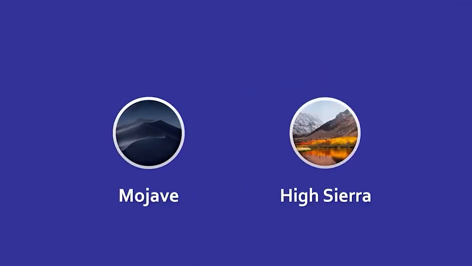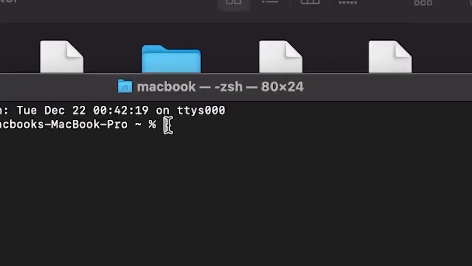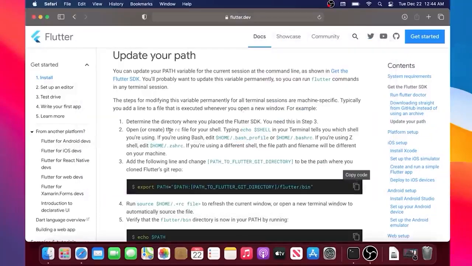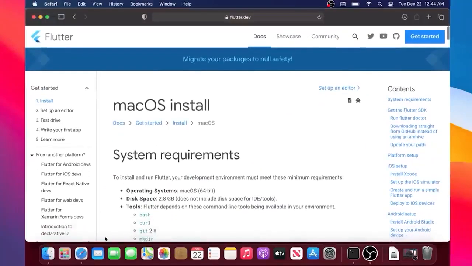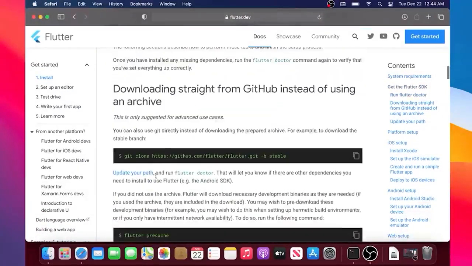You will still have your terminal, and inside your terminal you will write vim space dot bash underscore profile, and you will press enter. Inside this one you will press I to insert things inside. You will go back inside your documentation of Flutter. You will scroll down until you find the section Update Your Path.